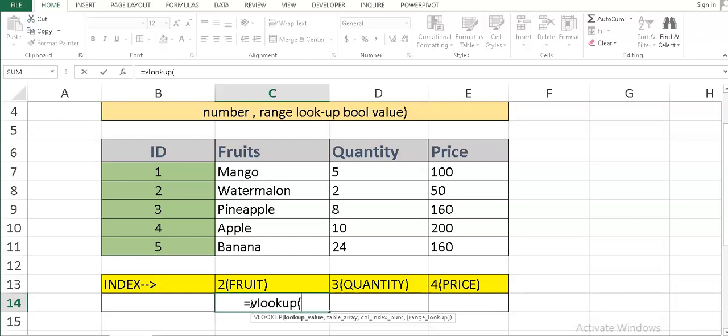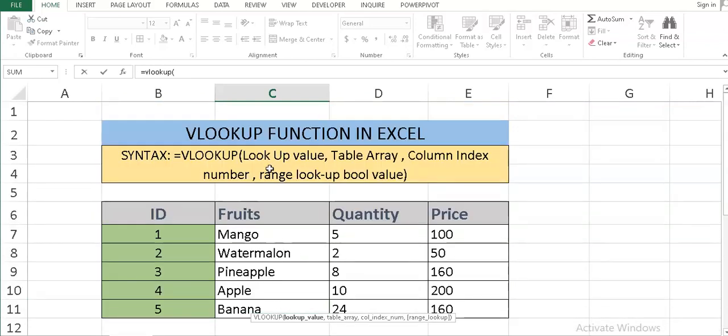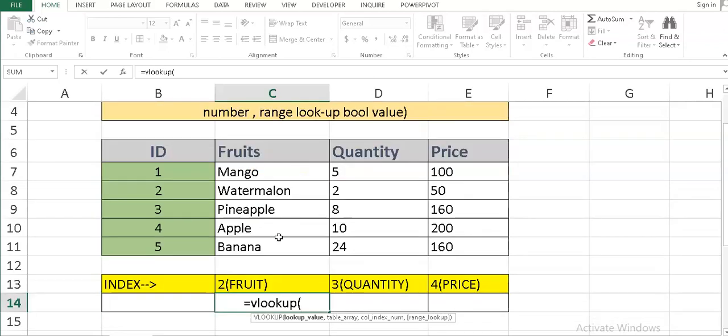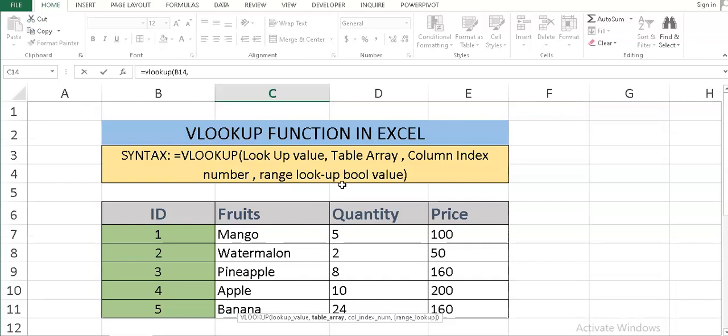Okay, after that, first we have to mention the lookup value. The lookup value we are going to enter in this cell. For that reason we have to mention the cell reference over here. So I am going to mention the cell reference over here, that is B14. Okay, then comma, after that I have to select the table array.